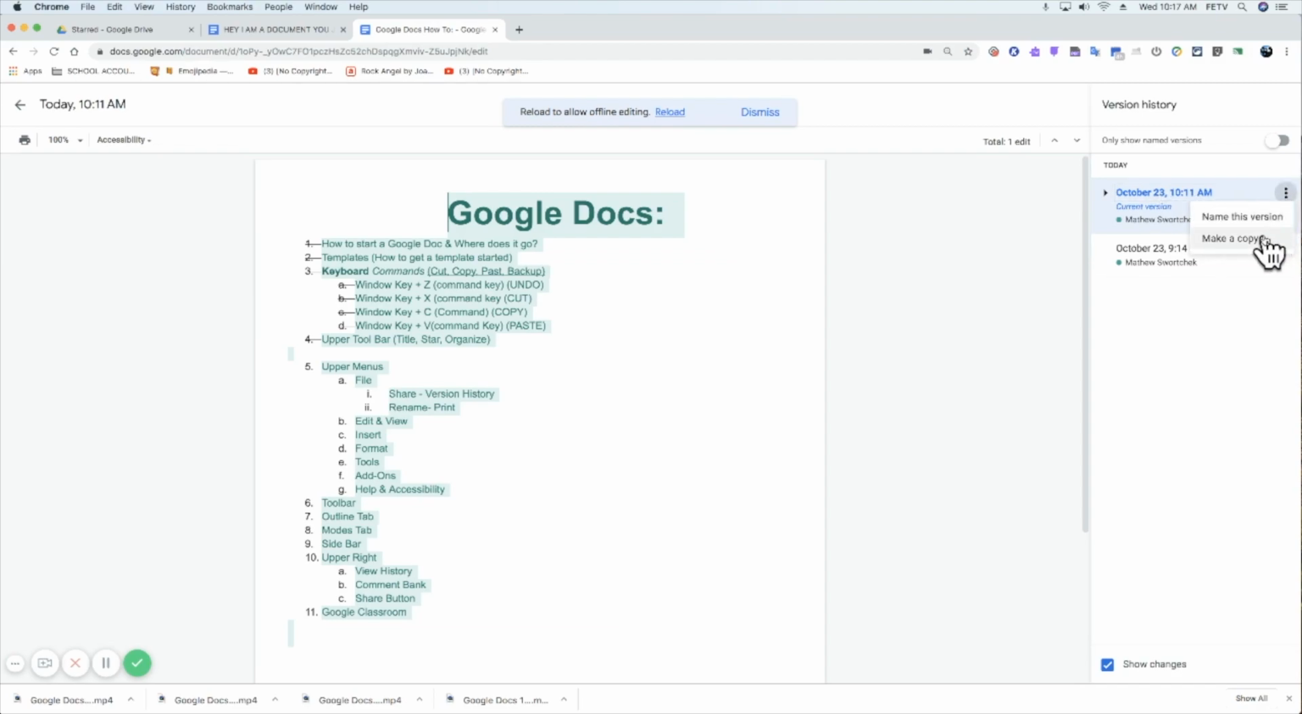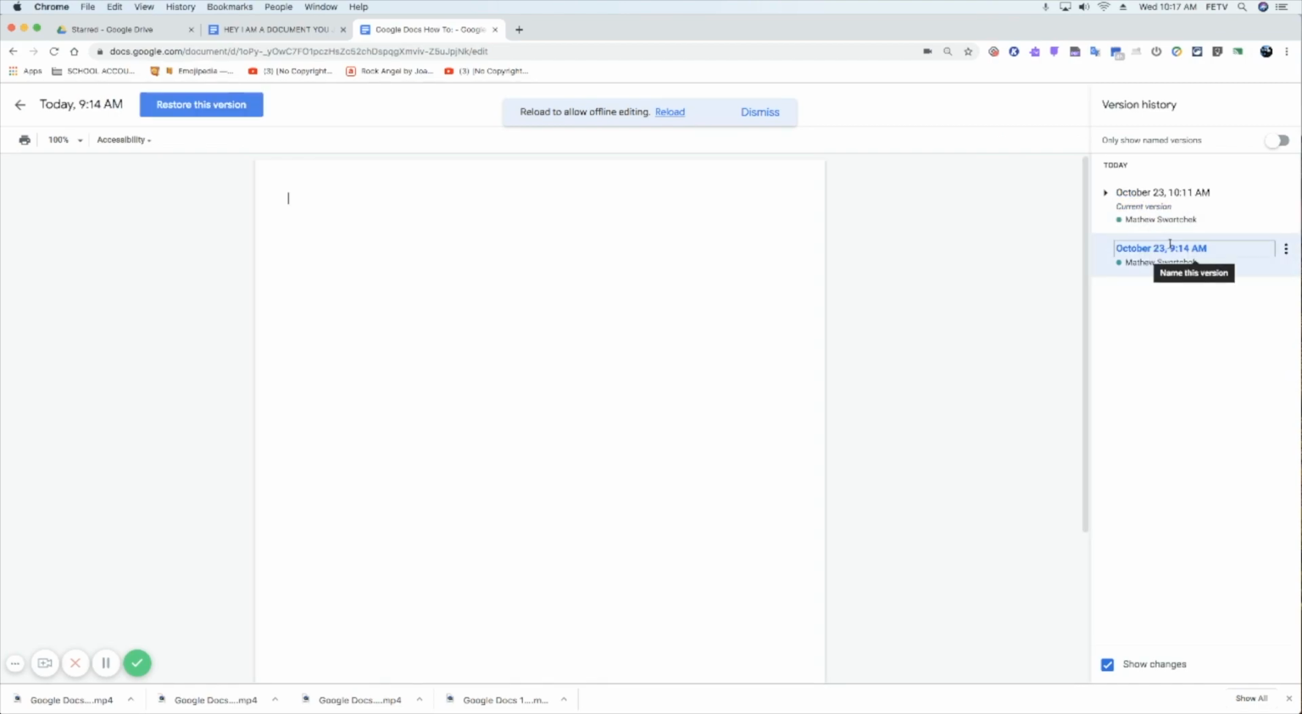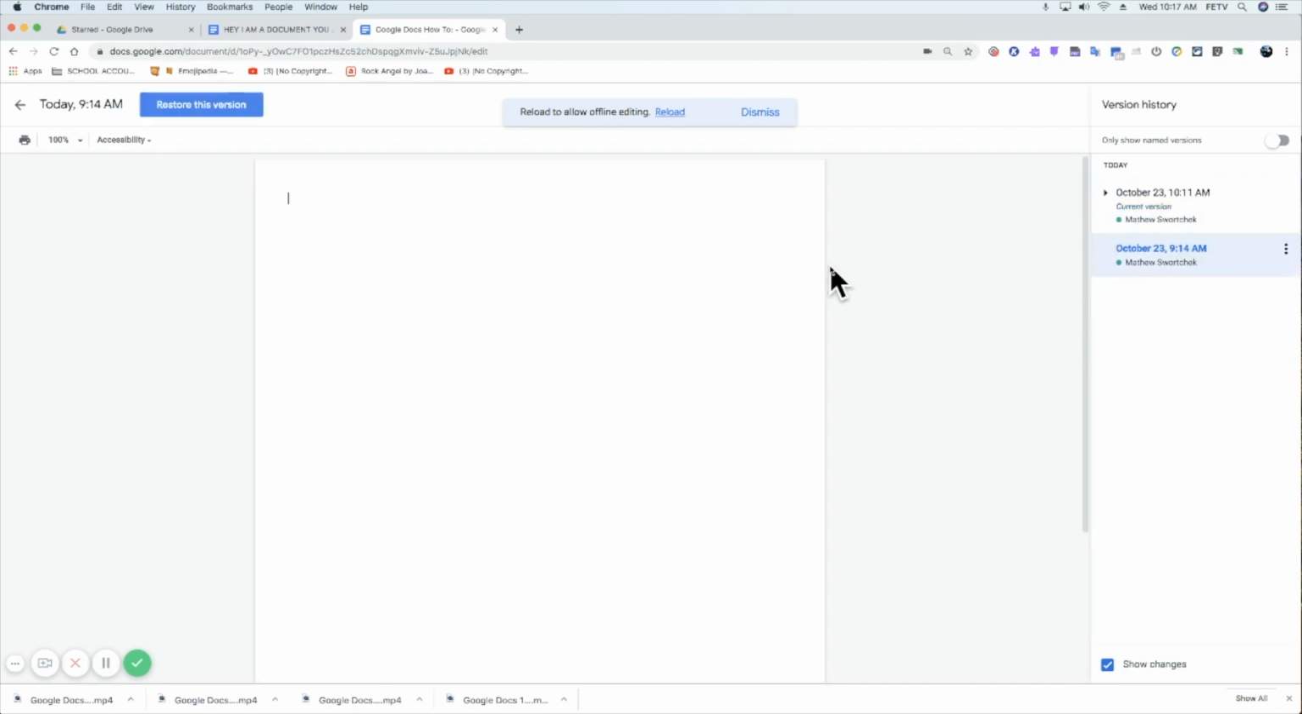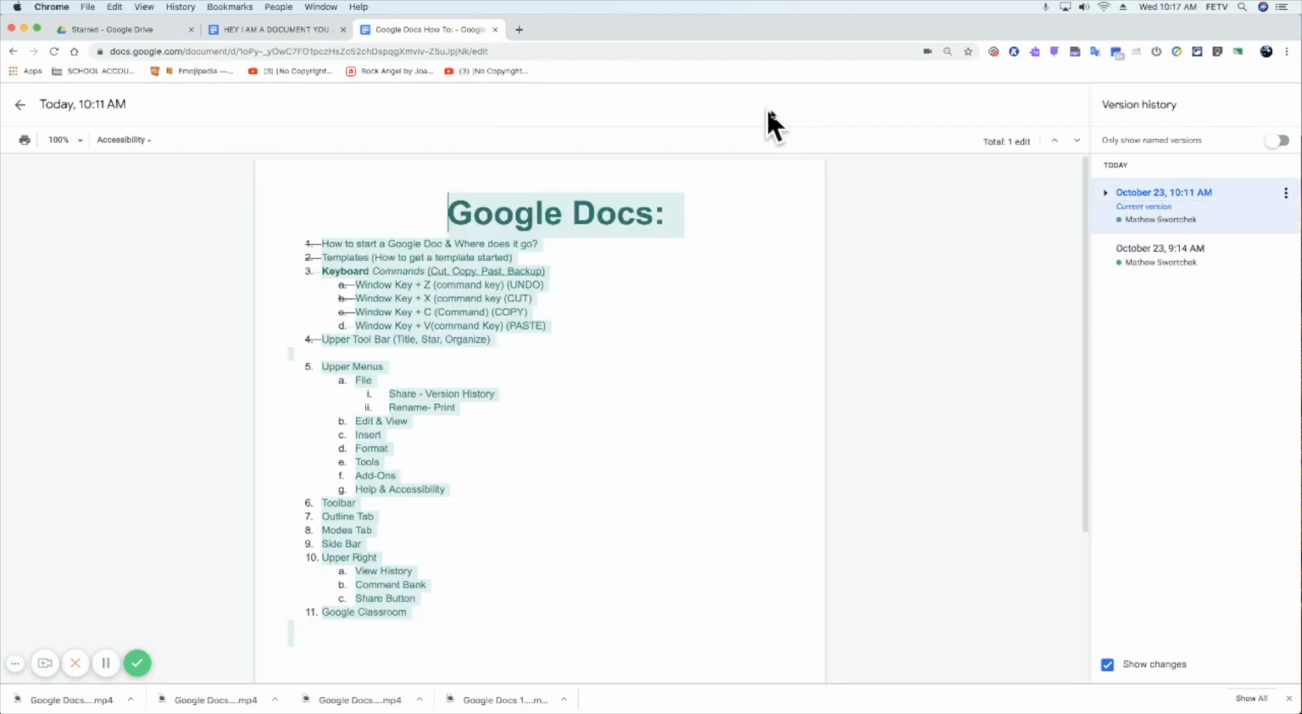I can make a copy of just this version. I can name the version. I can also return to an original version. So if there's been a mistake, if a collaborator has edited something in a way you don't want, you can click on the older version and restore it, meaning it's going to force it back to that version. What's great is you can bounce back and forth.